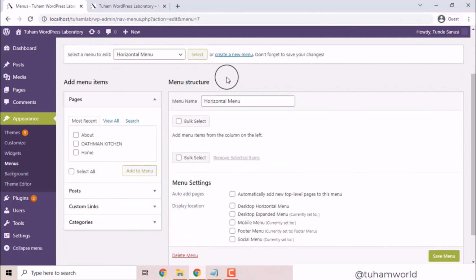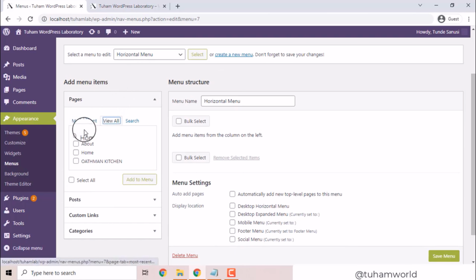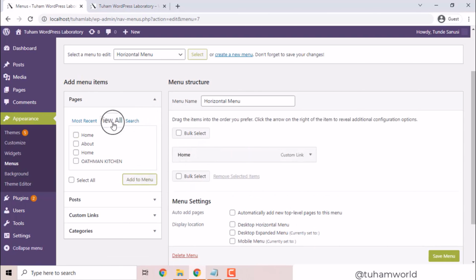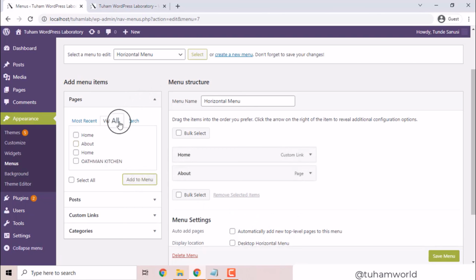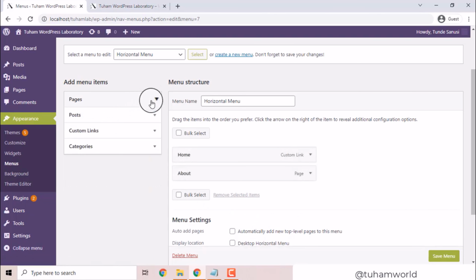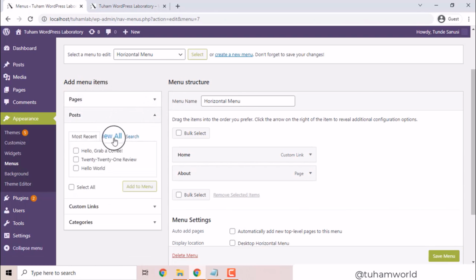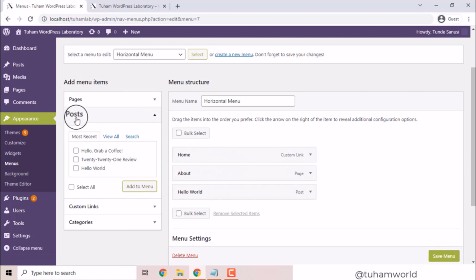After I've done that, we are going to add items to it. The first item I want to add is Home, then click on add to menu. After Home, I want to add the About Us page. There are also other options besides pages. You can also add posts to your site. So let's say I want to add Hello World. You can add Hello World there, so now I've also added a post.